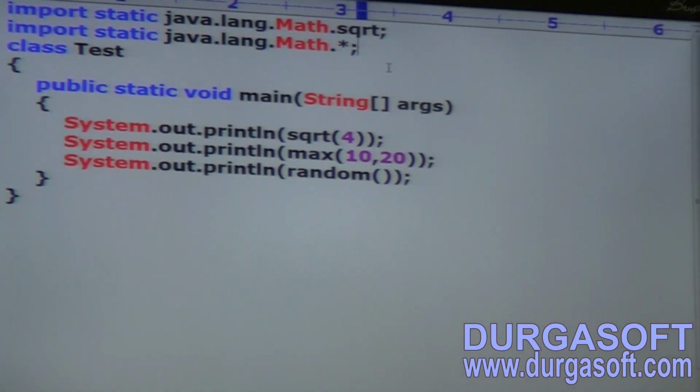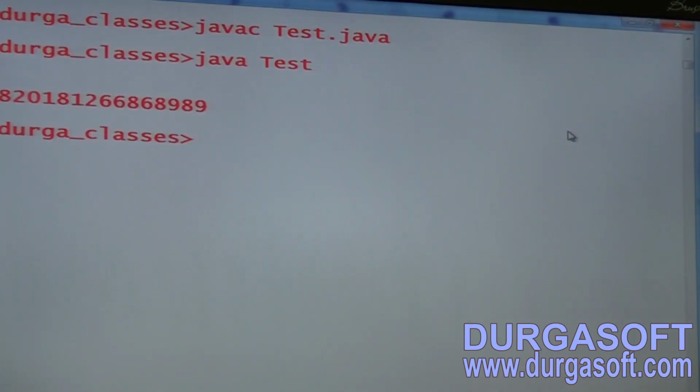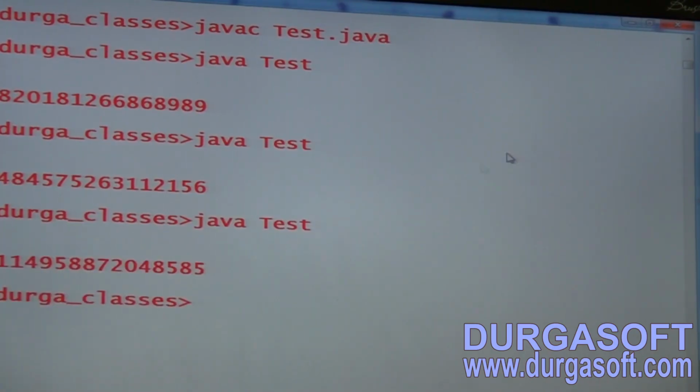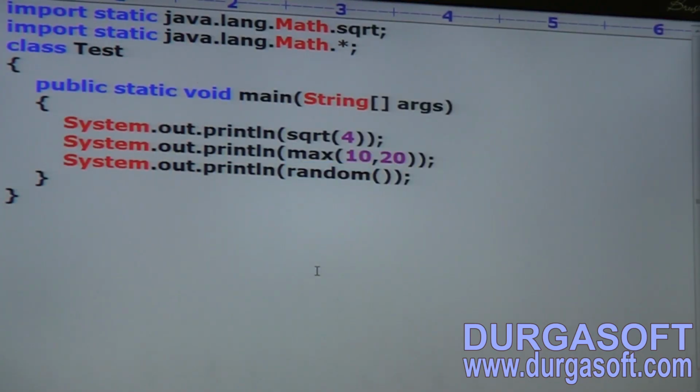Math square root of 4 is 2.0, because the square root method return type is double. Max of 10, 20 is 20. Random gives some random number, like 0.5820. If I run once again, the random number is going to change. Run to run, the number changes: 0.3484, then 0.41, then 0.26. Are you getting it? This is the need of static import.